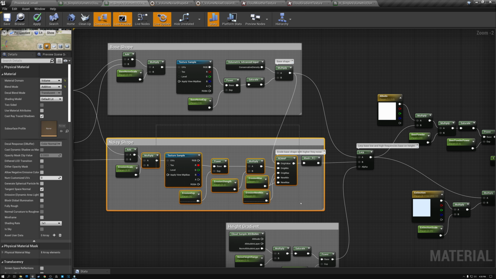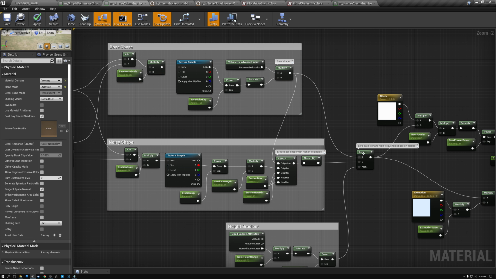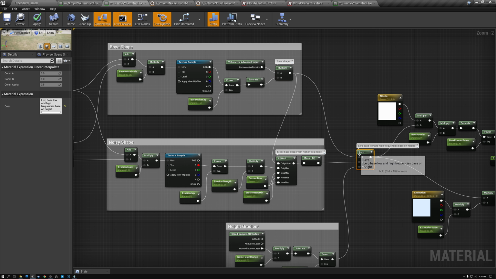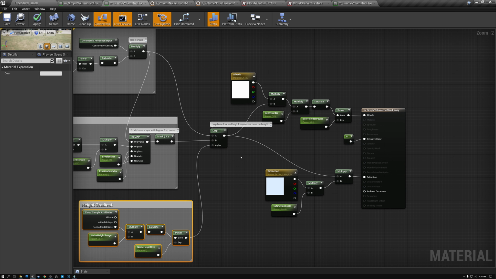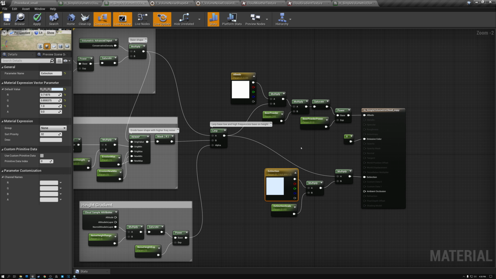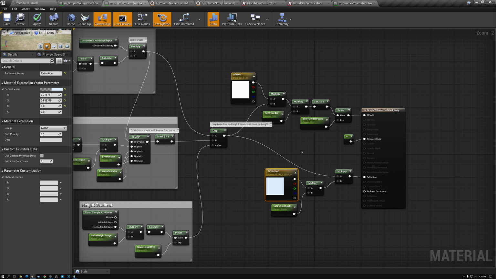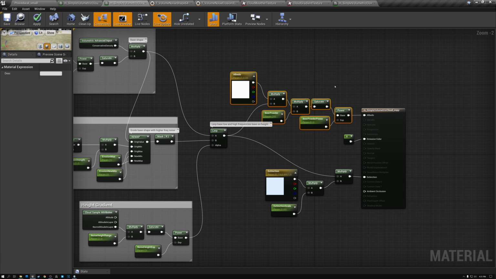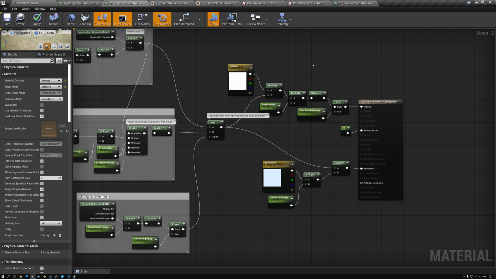So here's the noisy version of the cloud, the soft version of the cloud, and then we're blending those two together using our height. And then finally here at the end, we have a few parameters for controlling the extinction or the density of the clouds, and also controlling the color. So let's dive in a little bit deeper and take a look at some more details here.